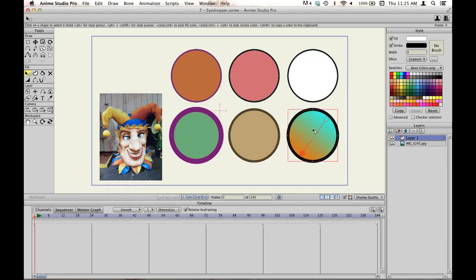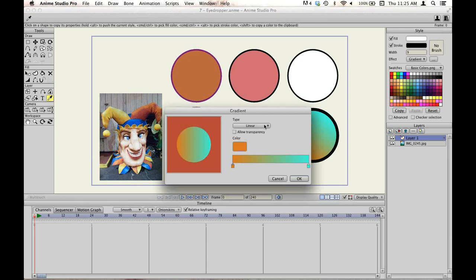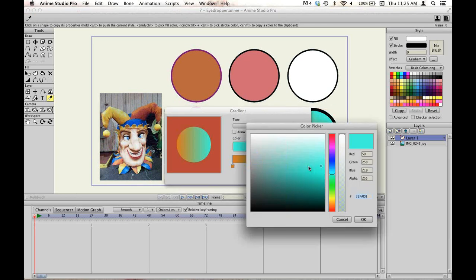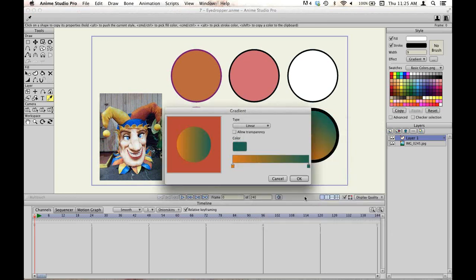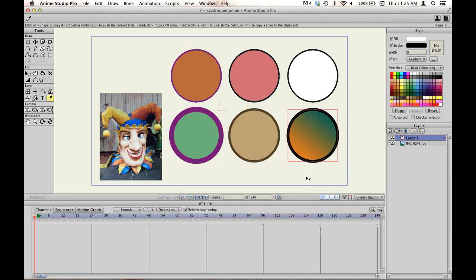And let's say this gradient here. Maybe I don't want that green. Maybe I want, let's select the eyedropper again. Maybe I want this green over here. So I Shift click to pick a color. Then I can go into the gradient, paste it in there, say OK. And there we go. So that's changes to the eyedropper.